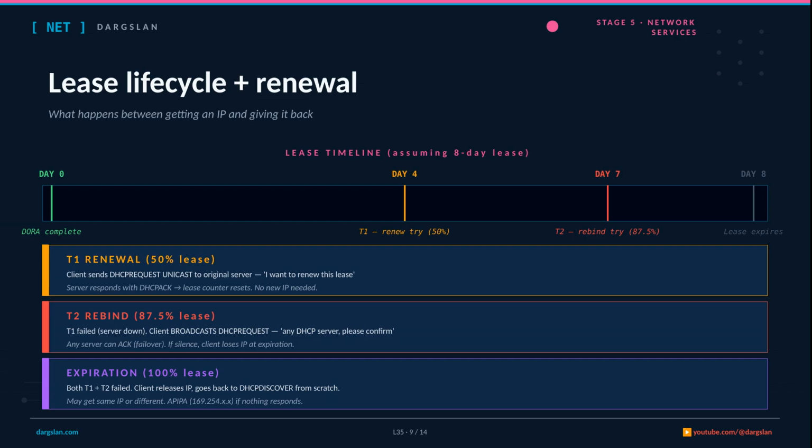So you've got your lease, but it's not forever. Picture an 8-day lease as a timeline. At the halfway mark, day 4, the client quietly tries to renew with a unicast DHCP request, straight to the original server, and a quick DHCP ACK resets the clock.